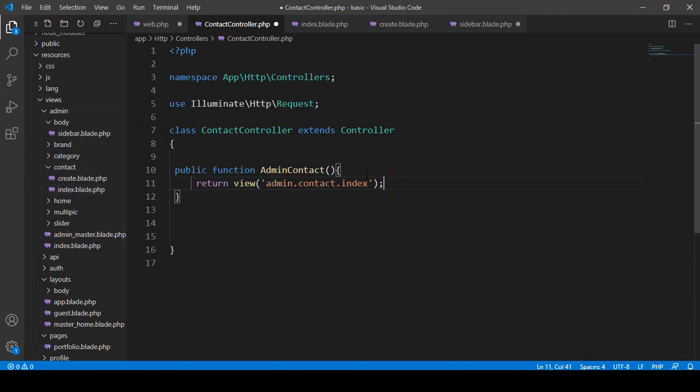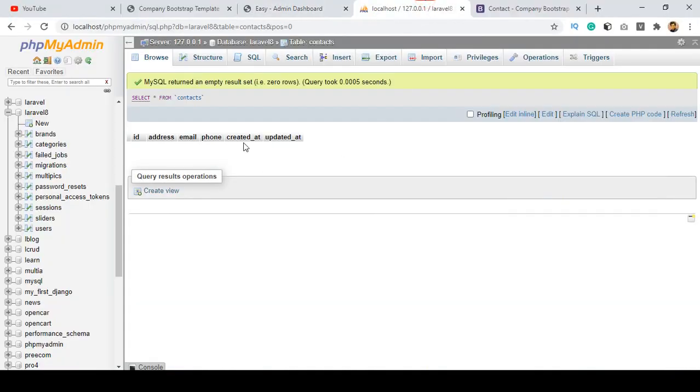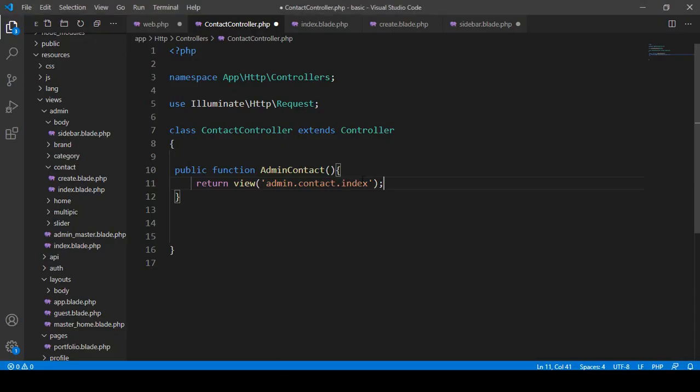Perfect. Now, I have also created a database table. First of all, I want to get this data. I want to make it visible on the index page, that means on the admin index page. So what exactly do you have to do here? You have to get this data, right?